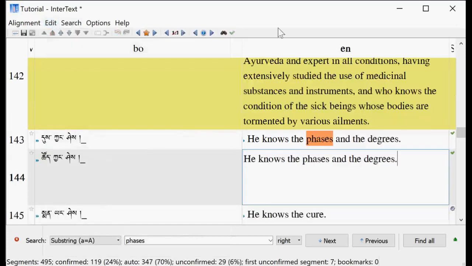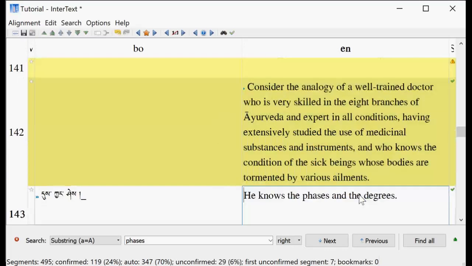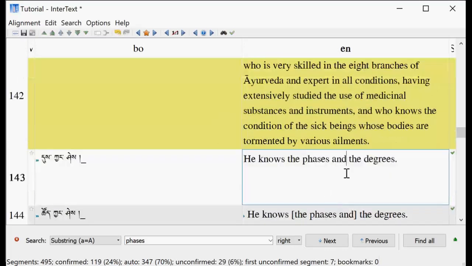And then we'll duplicate that segment and paste it exactly the same. And then we're going to add square brackets to anything that doesn't correspond with the matching Tibetan. So tsut here refers to the degrees. So we're going to bracket the phases here. And then in the one above, we're going to just bracket the phases. So we'll bracket the degrees here.